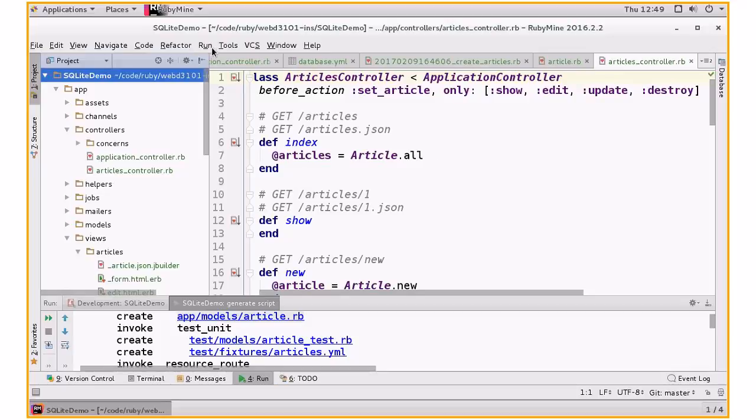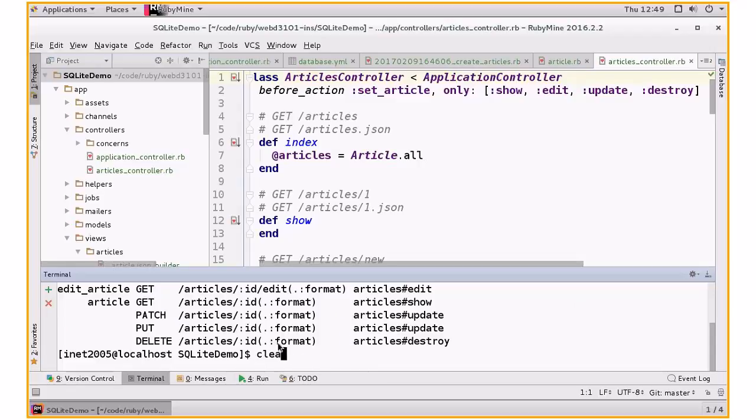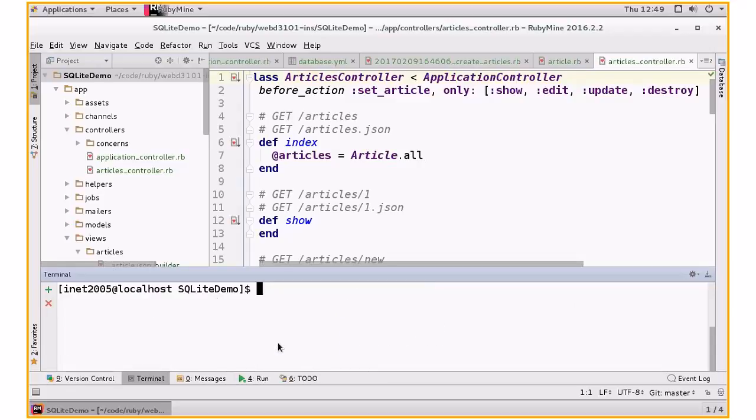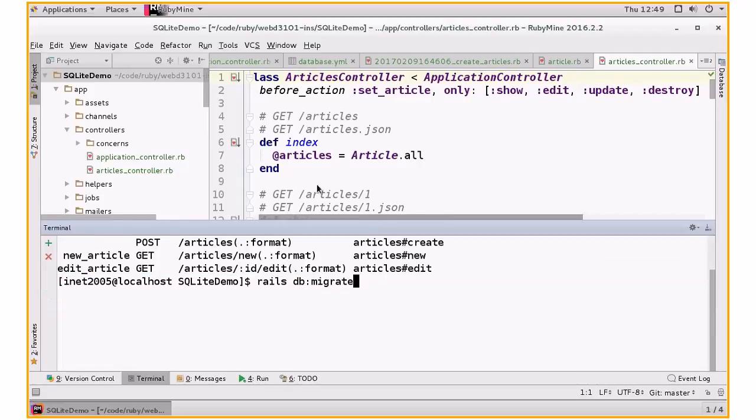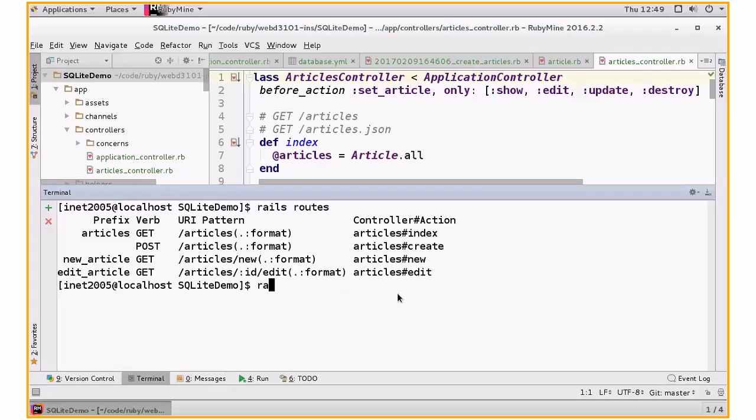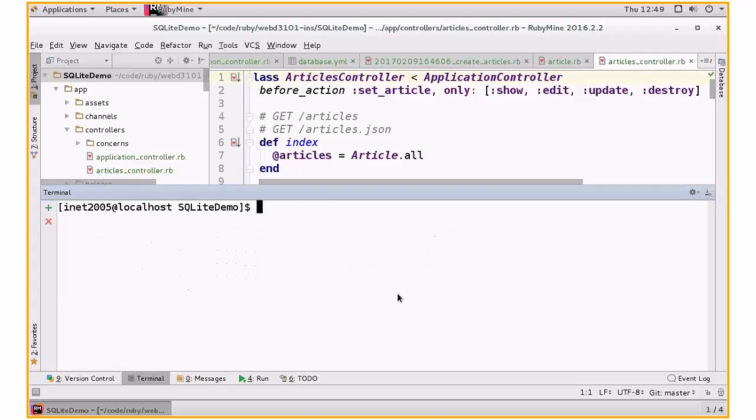No, let's not run it. What do I got to do before I run it? Migrate, right. So maybe I'll just do this from the terminal. And I'll do a little clear down here, and I'll do rails db:migrate. Drag that up a little bit so you can see what I type. Rails db:migrate. Run it.